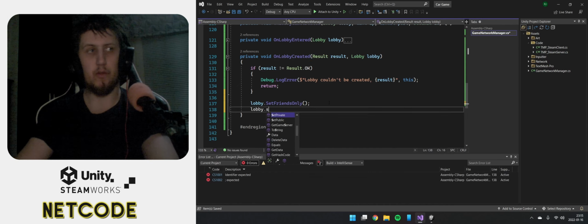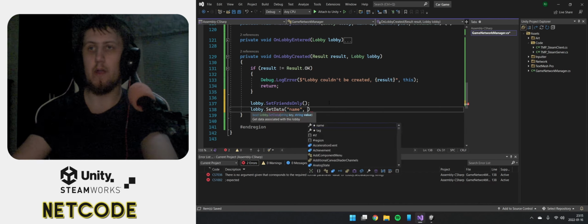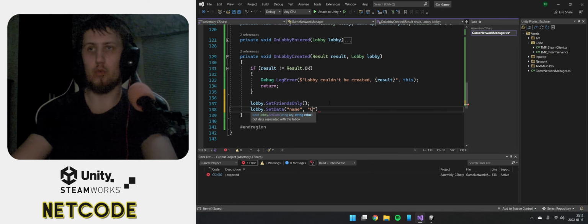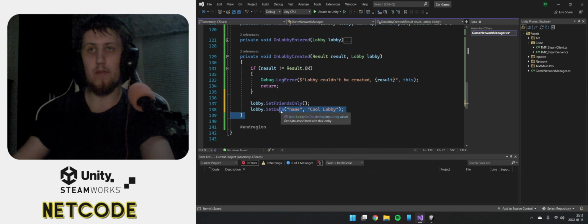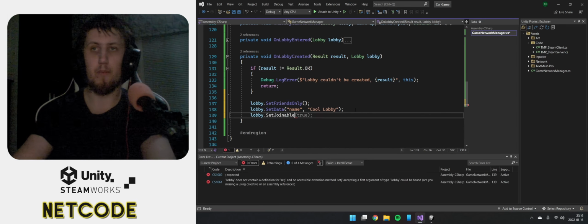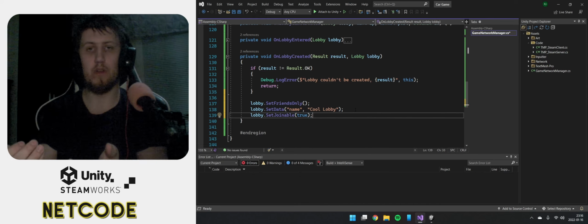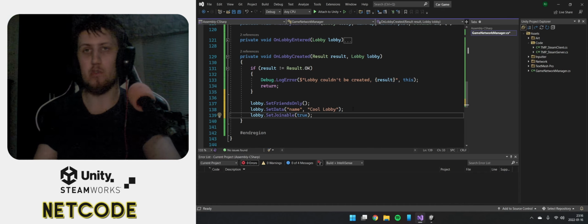Then we can do lobby.set data, and over here we can set some data of the game. So for example name, and we can do the lobby name, so cool lobby. You don't need this. This is just if you want to have some parameters, or not parameters, but data, metadata in your lobby. The actual thing you need maybe is to do set joinable, which basically means that you can join the lobby rather than being invited to the lobby.